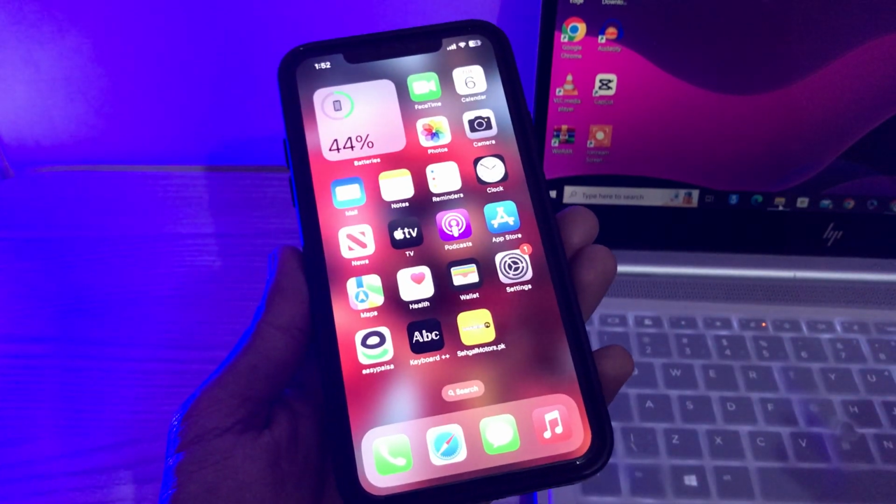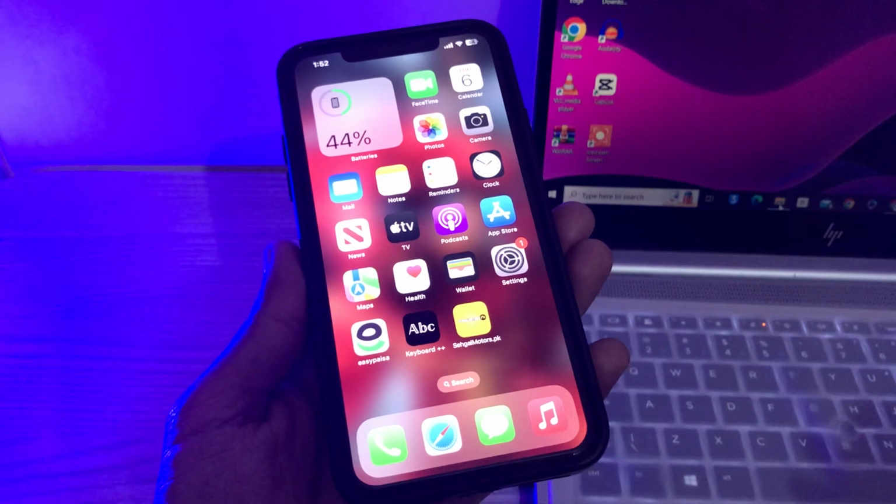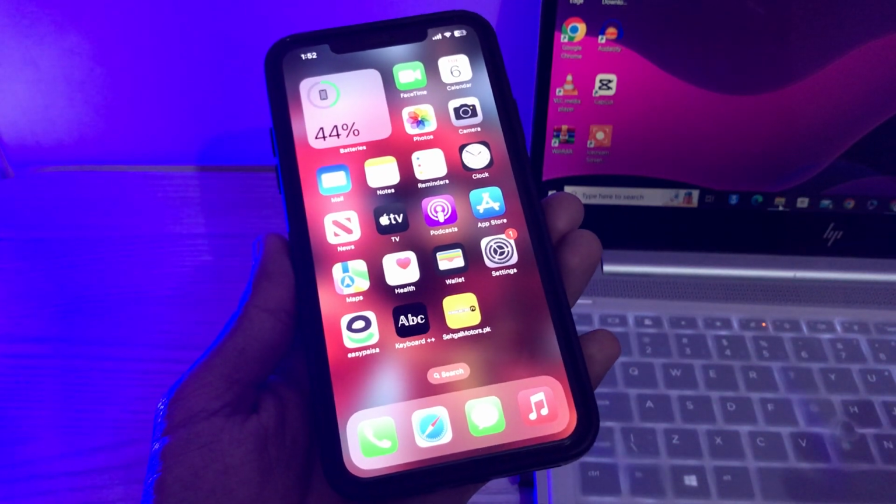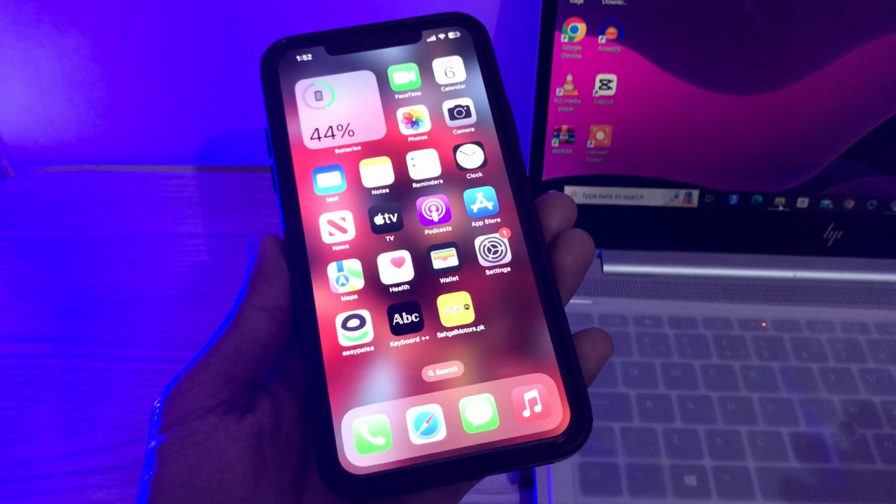In this video guys, I'm going to show you how you can install iOS 17 developer beta on your iPhone and iPad. So let's get started.